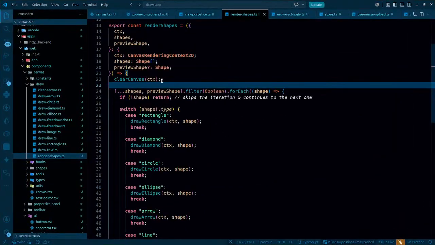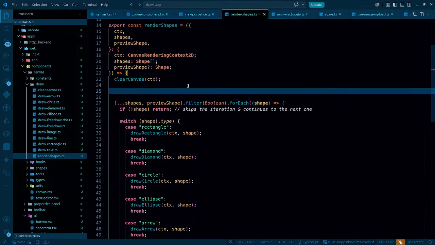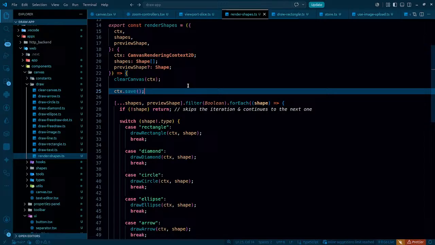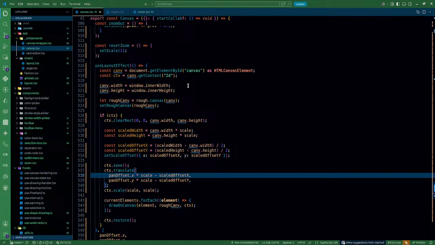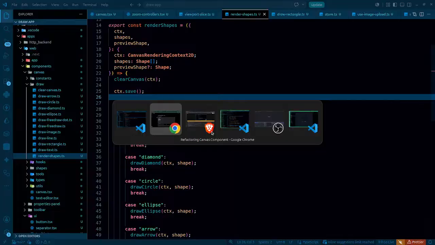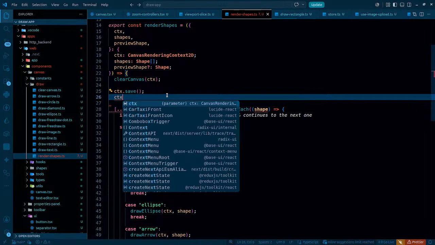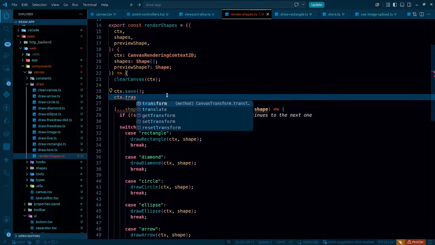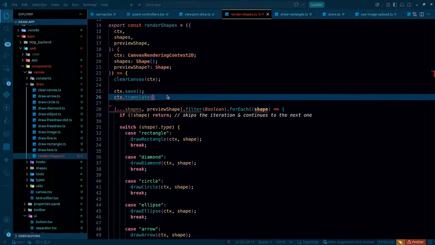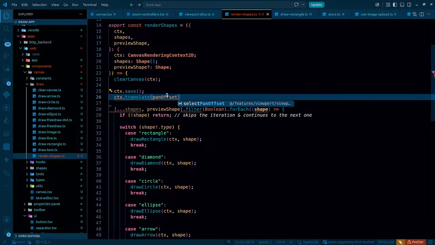Yeah, so ctx dot, first of all it is asking me to save it for some reason. I know the reason, so that's not really a big problem. Let's flush this. So this is the first one. Then translate, if I have, so ctx.translate. Of course I will not have any value to give it. So for now I'm going to give pan offset .x.